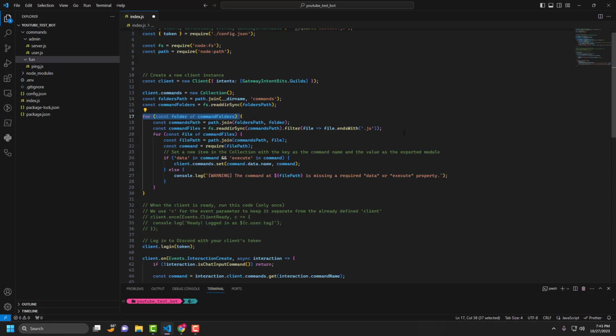command files, each file of command files. Okay, so yeah, and then this, get the array of files, and then for each file, save the new collection, right? Okay. All right, so that's it for this portion.